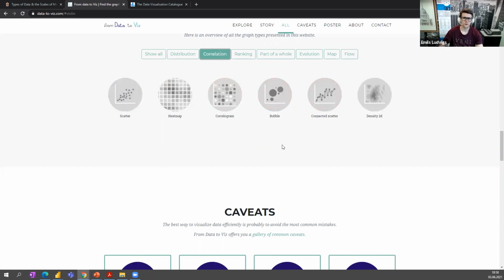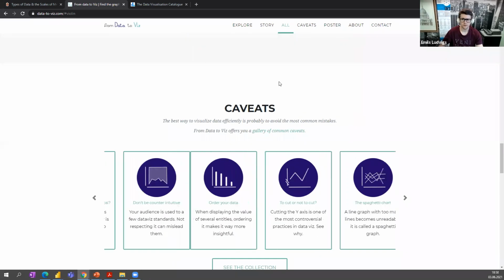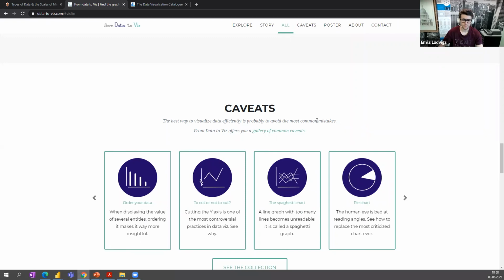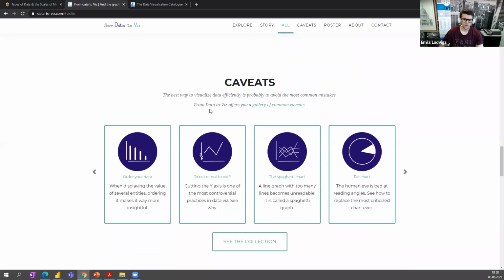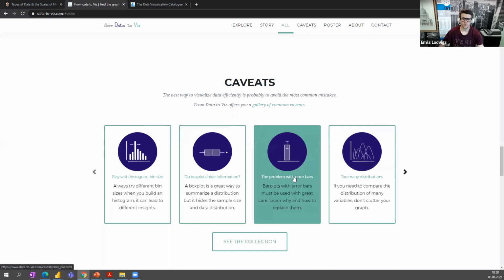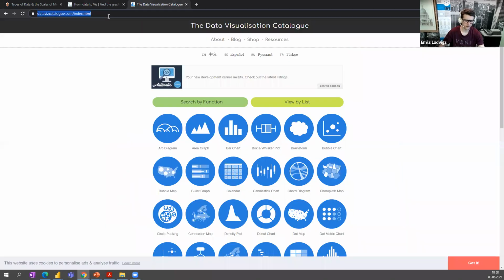I think it's a really great website I found by myself, so just use it. I'm just sharing it briefly. You can also see the common mistakes of different types of charts when we are using them. And you can also buy this beautiful poster. But getting back to the second page, I'll share this in the chat too.